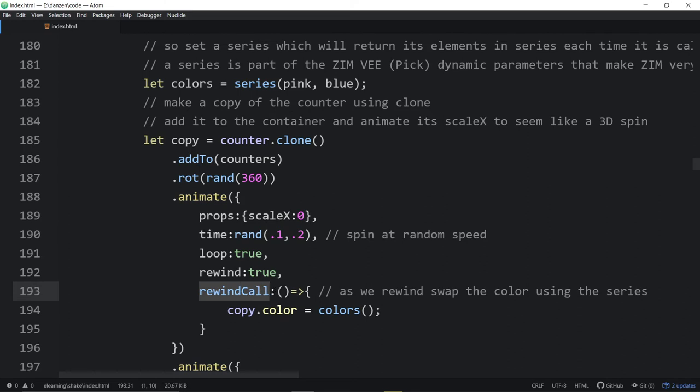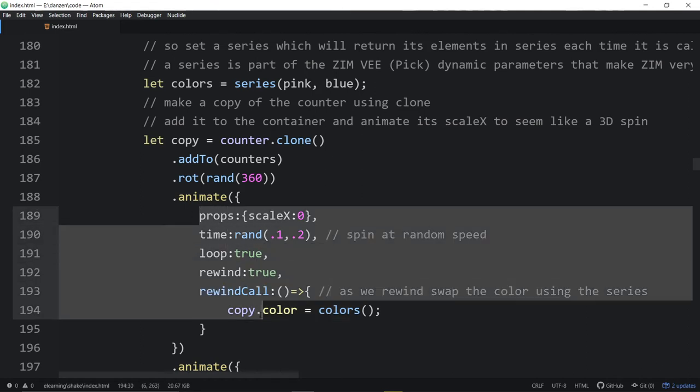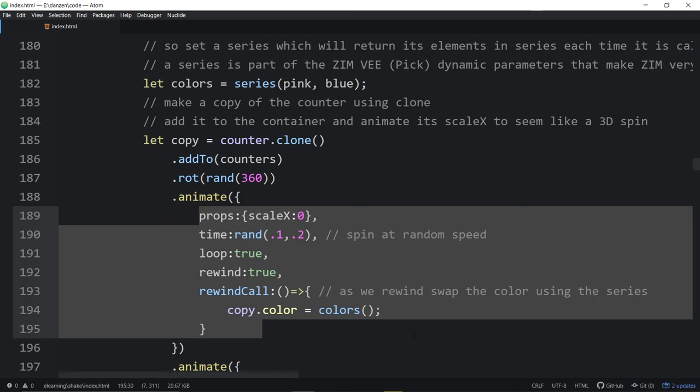So here we are saying, call this function when we're rewinding. So imagine that it's fat and it goes to zero. As soon as it starts going back to fat, just while it's at zero, that's when the rewind happens. That's when we change the color. Otherwise, we would see the color changing, and that's not good. Get it? So that's what we're doing, and we're looping that as well. And so that's the effect of spinning right there. That makes it look like it's spinning, and we see a color on one side and a color on the other side.